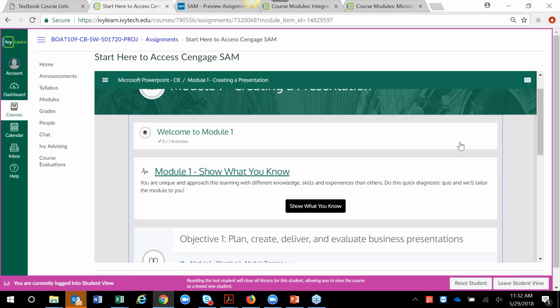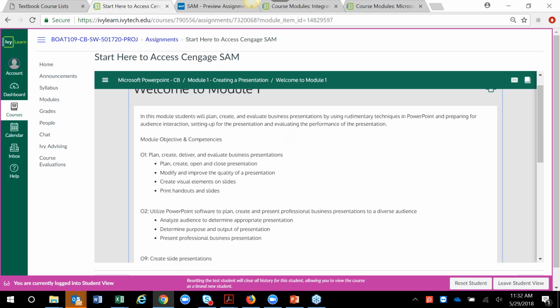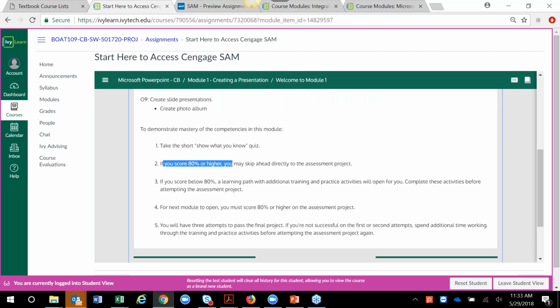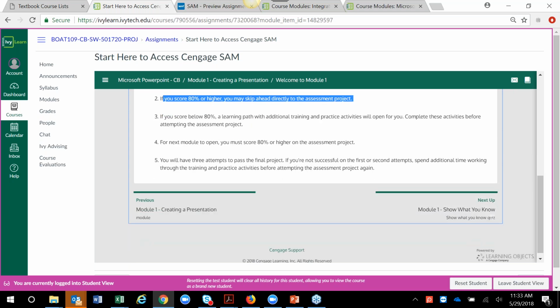When students come out into this module, there's typically a little welcome area that tells the students, these are the learning objectives for this module. This is what you're going to be learning. And it talks about how the 80% progression works. And then the students can move on to the next activity, which is the Show What You Know.